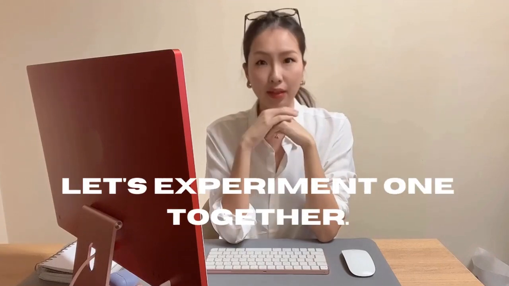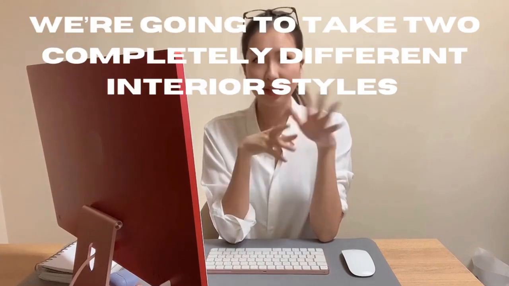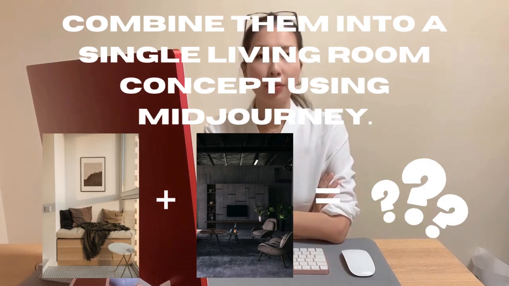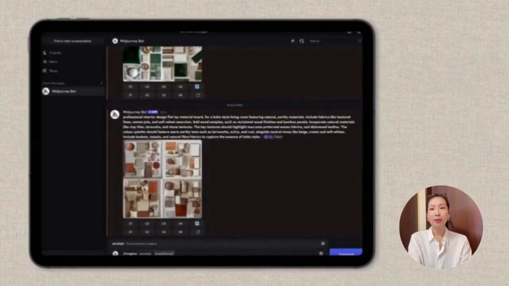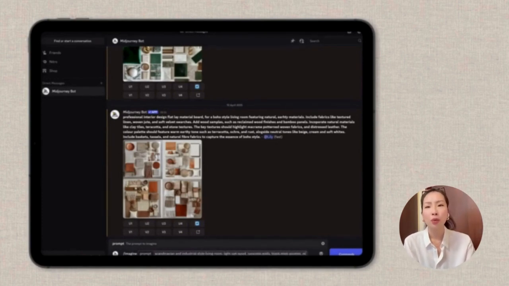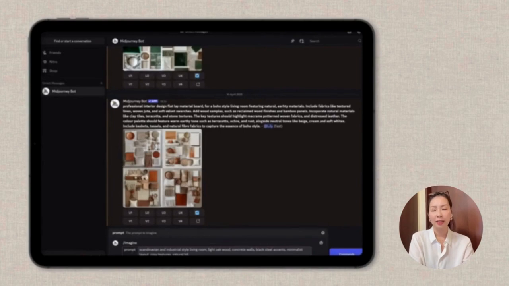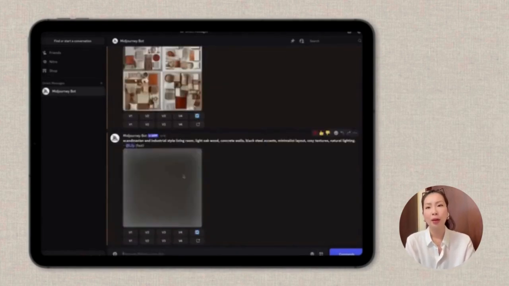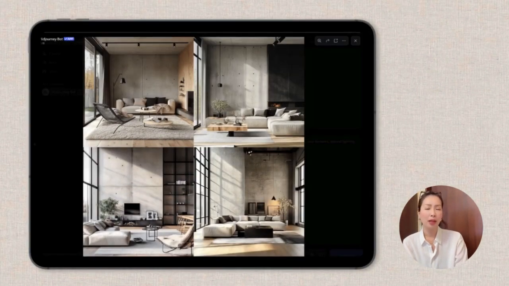Let's experiment together. We're going to take 2 completely different interior styles, let's say Scandinavian and industrial, and combine them into a single living room concept using Midjourney. I'm going to enter a very simple prompt: Scandinavian and industrial style living room, light oak wood, concrete walls, black steel accents, minimalist layout, cozy textures, natural lighting. See how it turns out? This is the kind of creative exploration that used to take hours of trial and error. Now you can do it in minutes and get inspired in ways you never expected.